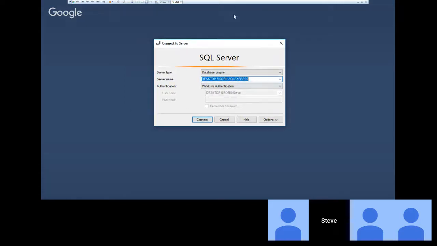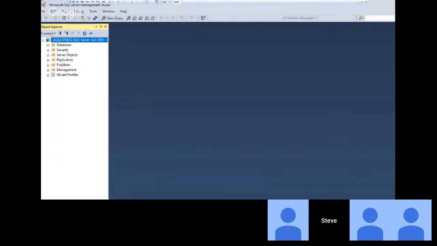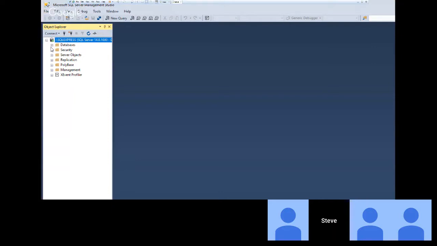So you can always do the machine name SQL Express, or you can do /SQL Express. They should have the same meaning. When that goes away, that means you're connected. And this shows you some of the objects over on this server. So it's going to be pretty empty for right now, but I'll go through a couple of things.